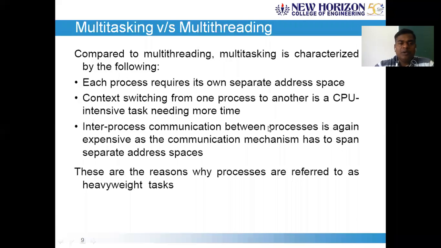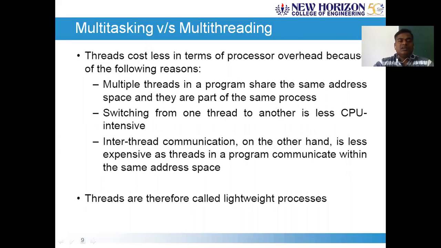Coming to multi-threading, threads have less processor overhead because of the following reasons. Multiple threads in a program share the same address space. Take Microsoft Word: there is an editor saving the text characters that you typed, followed, in parallel, by the spell checker or any other formatting tool, and all these are a part of the process called Microsoft Word. Each one of these tasks we call a thread. So all these threads share the same address space.